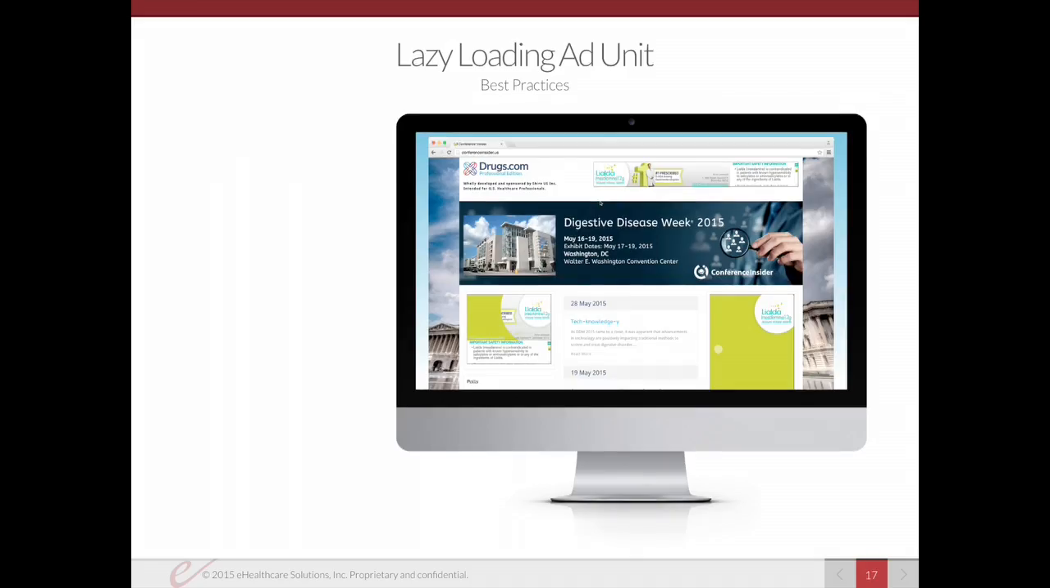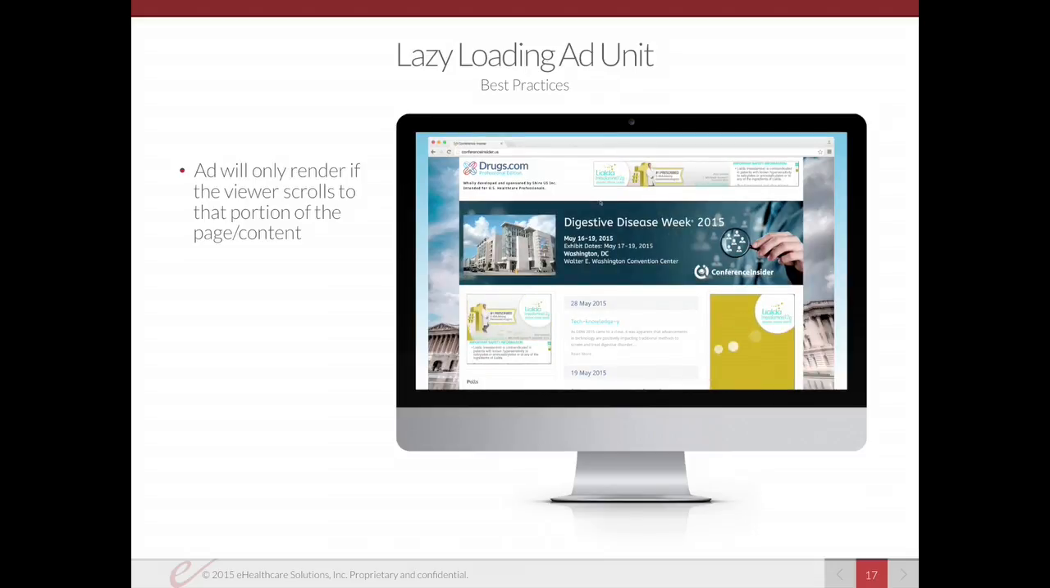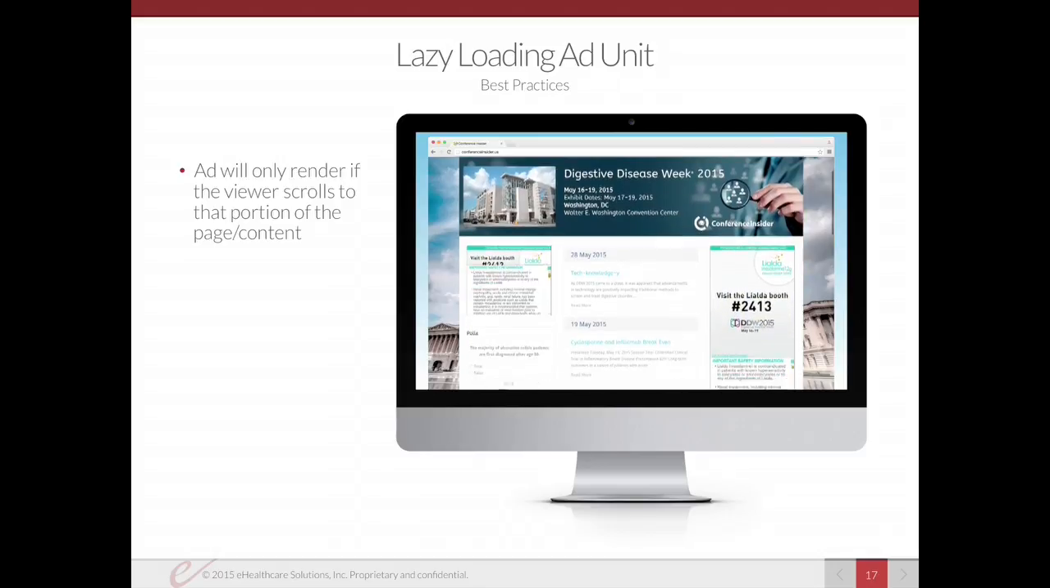The last I'll talk about is lazy loading ad units. This is when the ad will only render once the viewer scrolls to that portion of the page or the content. If you watch the screen, just under May 19th, you'll see it'll start moving up, and as it does that, the content is slowly loading.